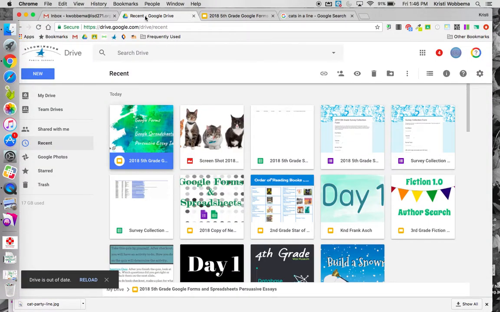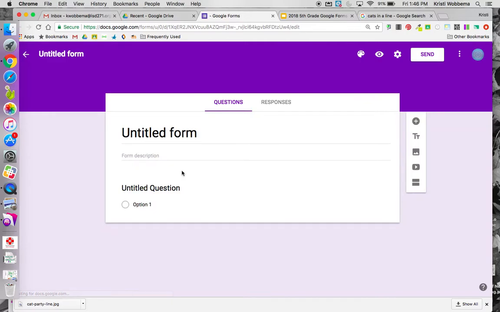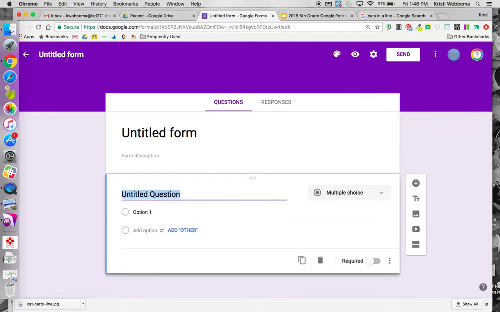You're going to begin by going to your Google Drive and choosing New. Under the More menu, choose Google Forms. First thing you'll want to do is name your form, and again, something simple and straightforward is going to be best. My essay is going to be about persuading my parents to get me a cat. So it's called Benefits of Having a Pet.